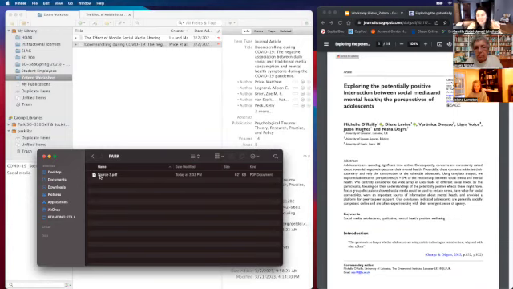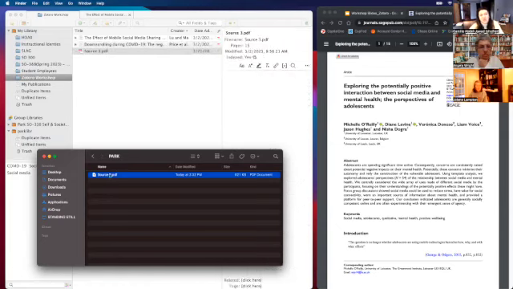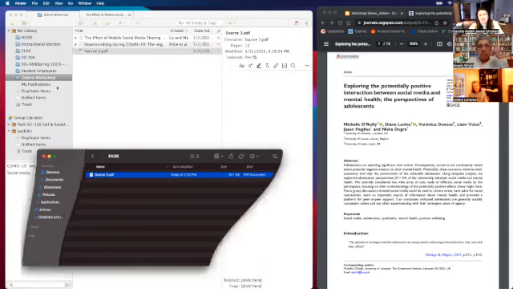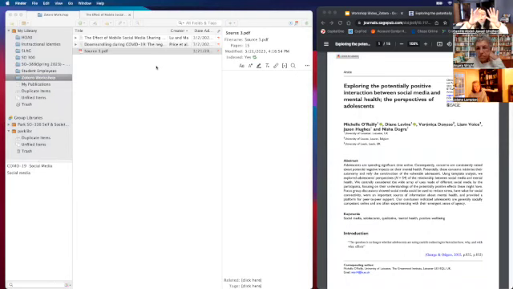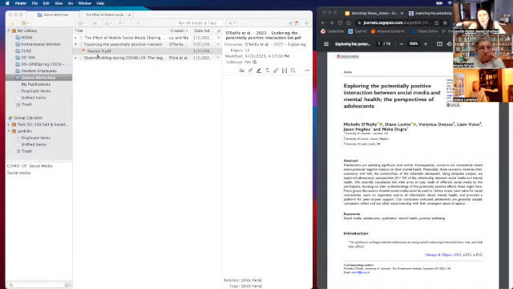And the best thing about Zotero is all I have to do to upload this document into Zotero is click and drag it in there. This is going to then have Zotero go ahead and read through the resource and pull information.